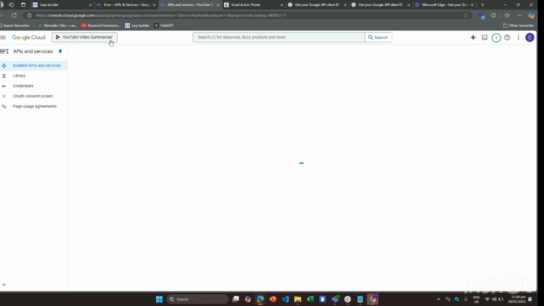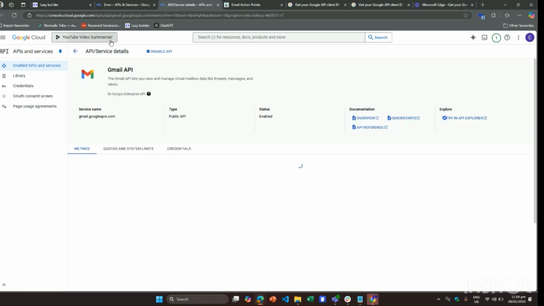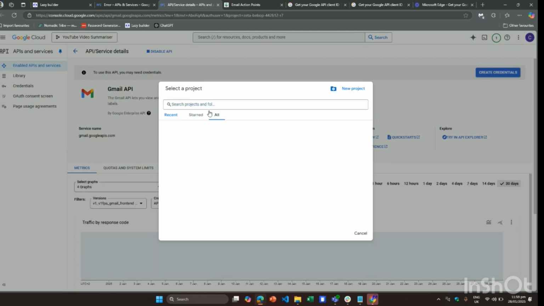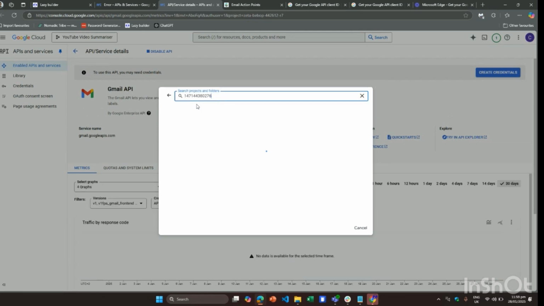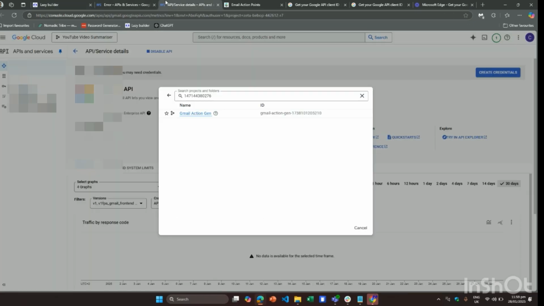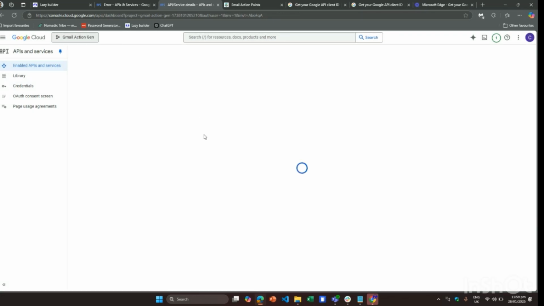So if you're already logged in, that link would take you directly. But in this case, I have a different default email, and now it's going to take me to a different project. So I want to find the project with that ID. Maybe I can even search it like this, and I can see it's Gmail Action Gen. So I just copied this and searched it, Gmail Action Gen. You can also search it by name.